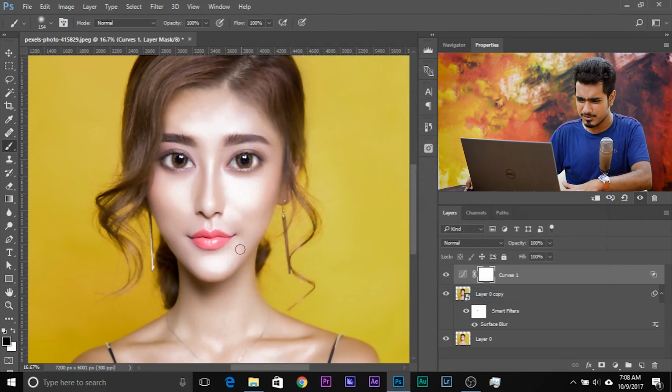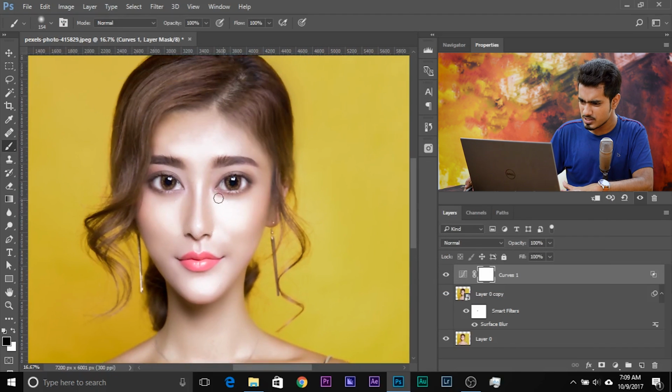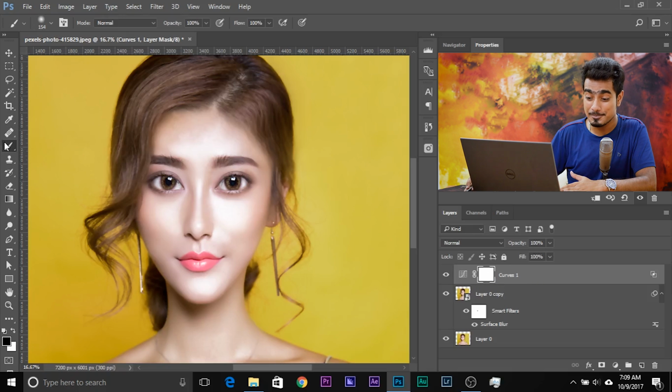Now there are some places where you didn't want it. It looks good here. It looks good on the nose, but it doesn't look good on her cheeks. So it always comes with a mask. Adjustment layers come free with a mask. So take the brush, make sure the foreground color is black. Simply just paint over those areas.